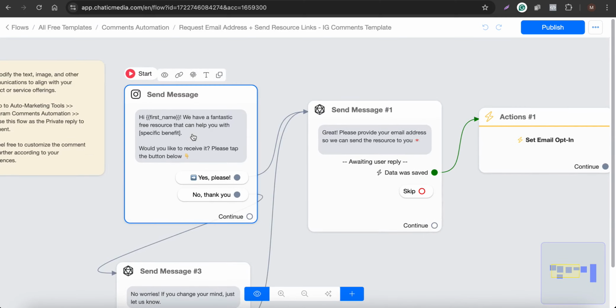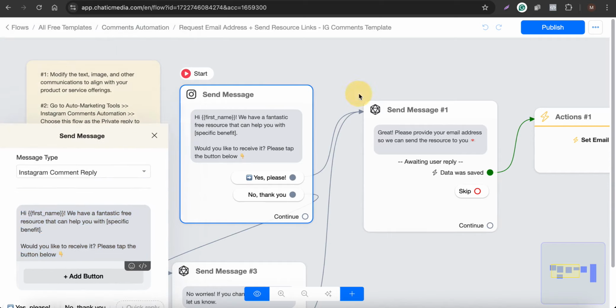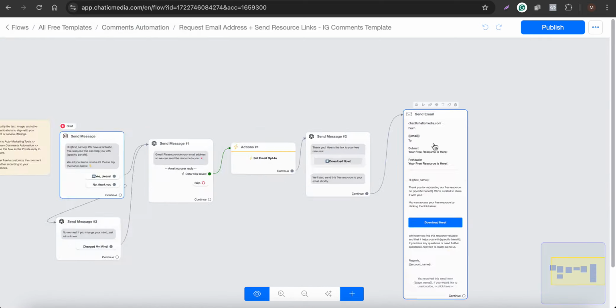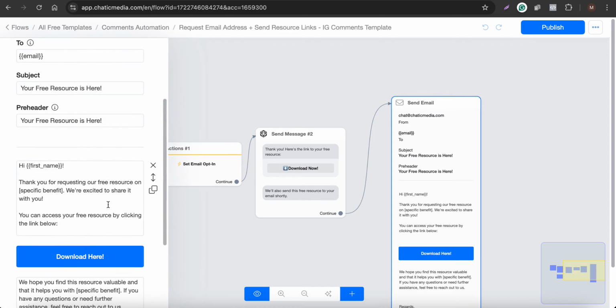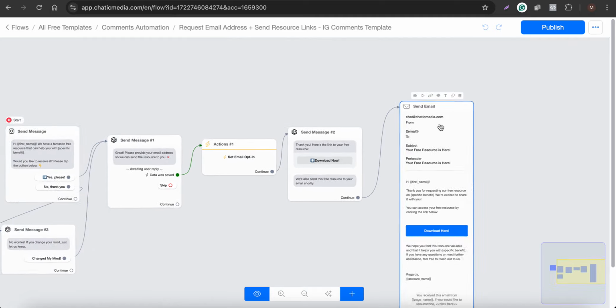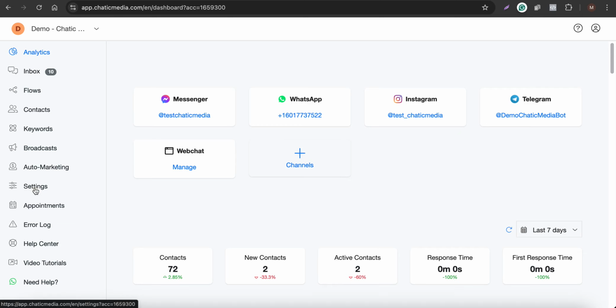Here you can simply change any sort of text as you like, and you can even change the button's title. You can even edit the email you send along with any sort of links. Another important note is that to send native emails within the flow builder, you have to make sure you have connected your email channel right here.